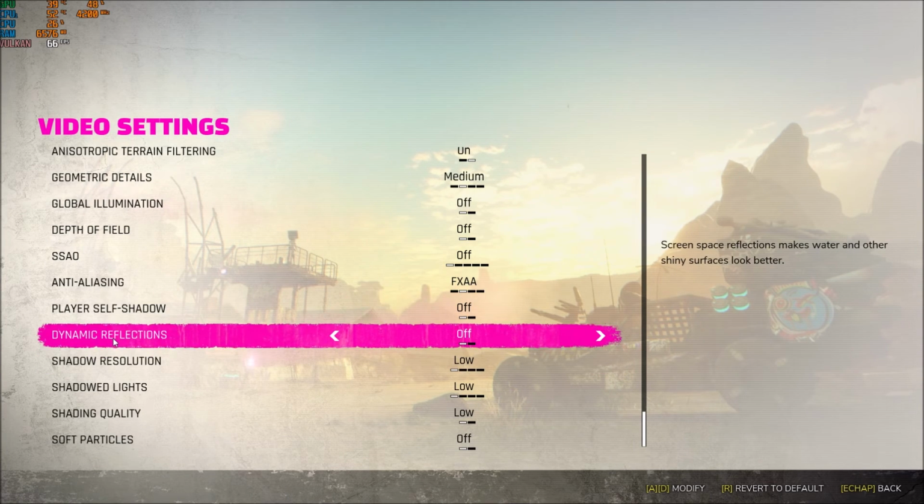Dynamic reflection, you can put it at off. It will really depend. When you see shiny surfaces, like water and stuff like that, and you see your FPS dropping, remove it. If you don't see your FPS dropping, you can leave this one on.